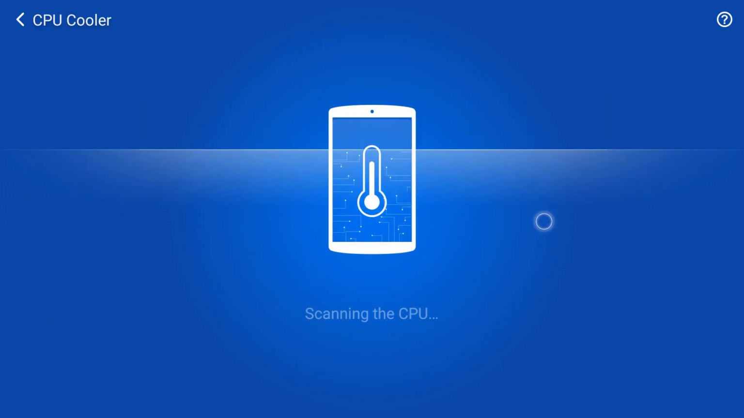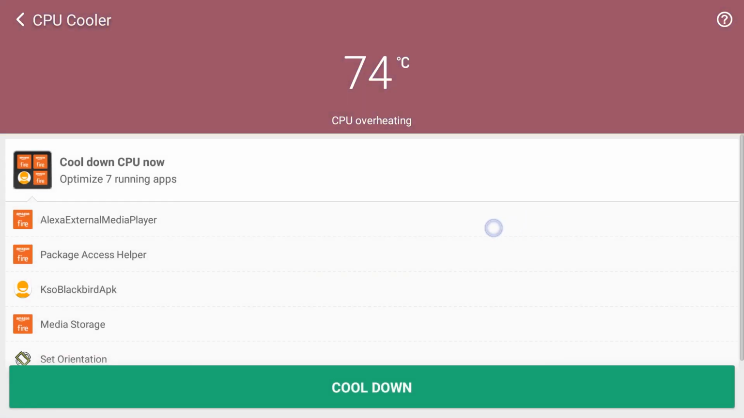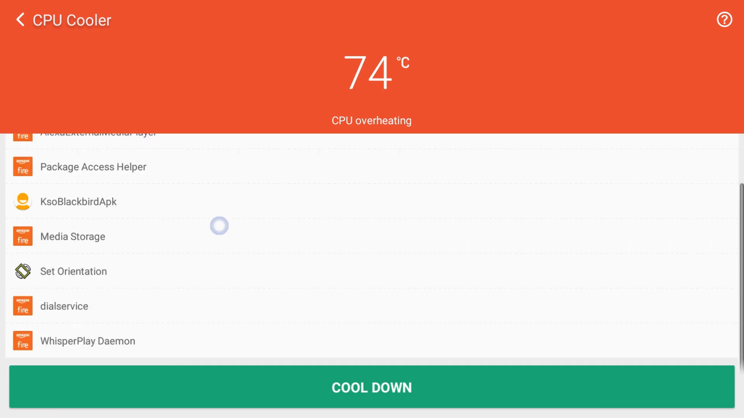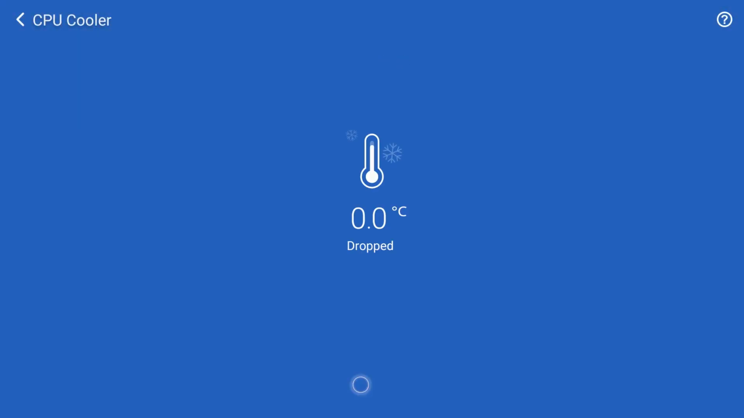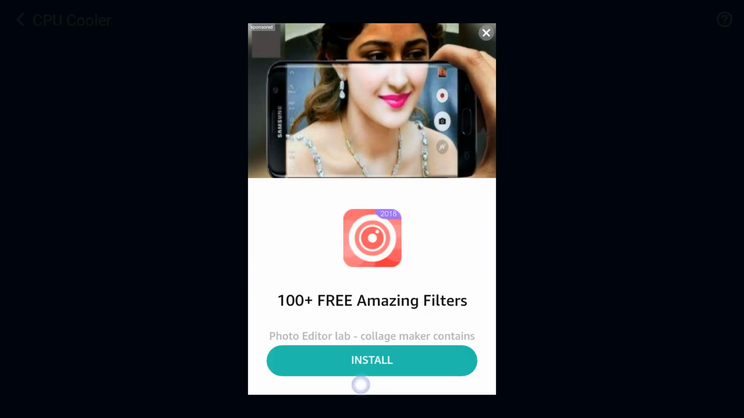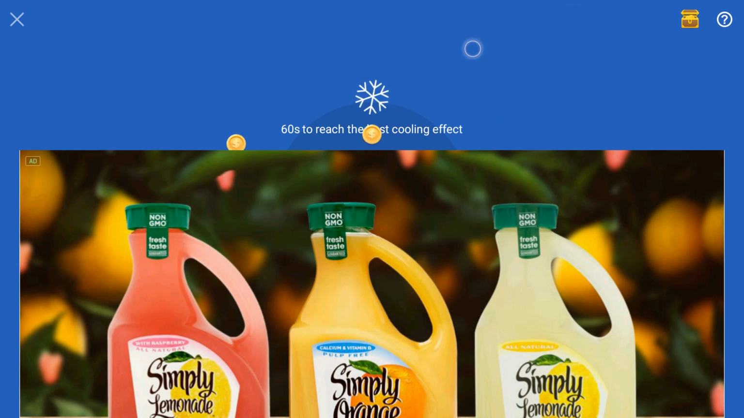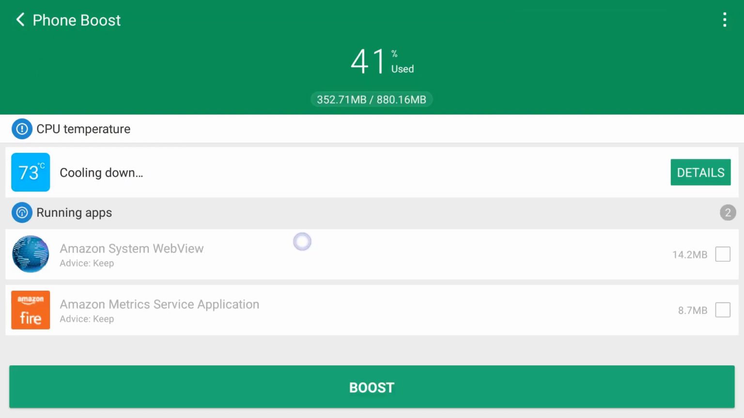So scanning my CPU, this is a Firestick, this is the second generation. So these are the apps that are running in the background. Let's just go ahead and cool it down. And we're gonna get rid of this wonderful ad. And more ads there. All right, so it did go down. It's at 73 now. So we'll kind of monitor that just to see if it drops even more. So according to this, it is cooling down.